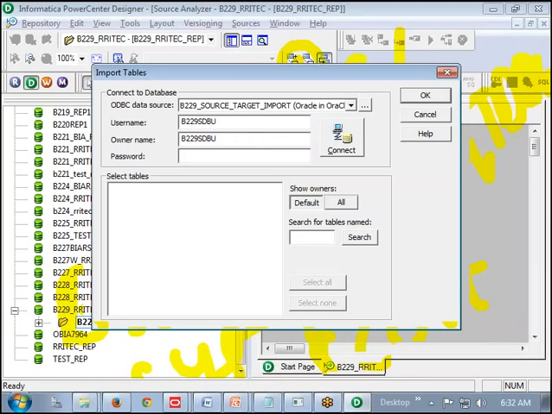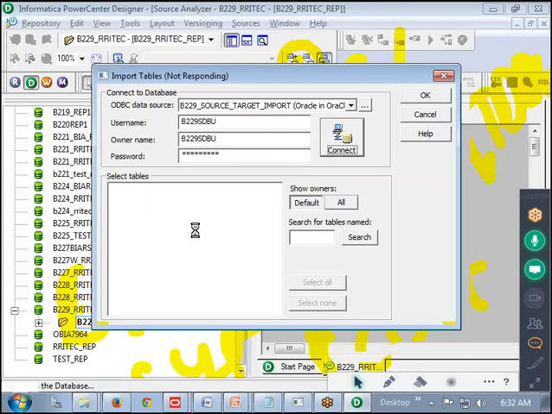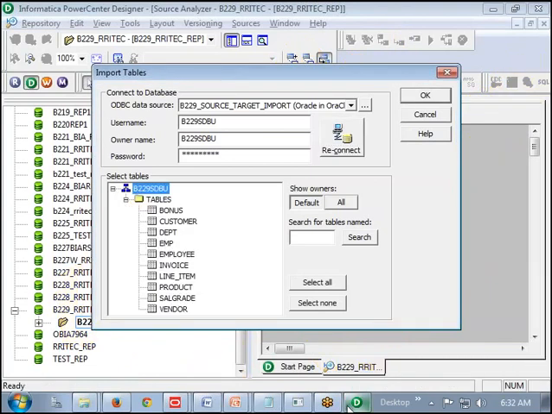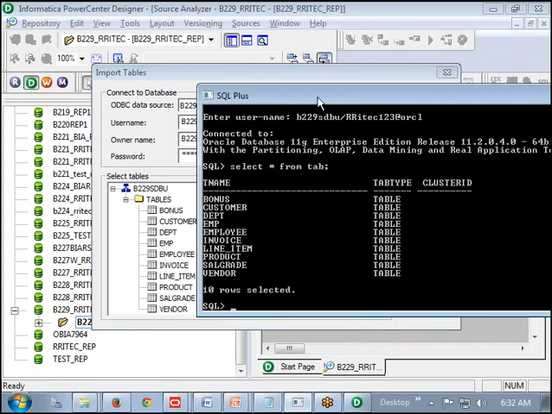If you have questions, you can go and paste here. If you click on connect, then it is going to connect. It's going to show you the list of tables available in this one. How many tables are available? These are the 10 tables available, right?